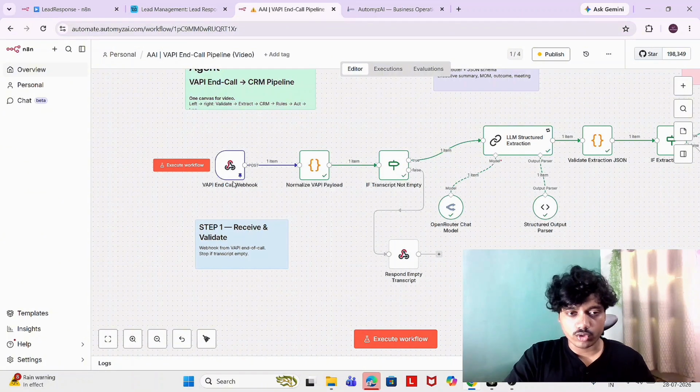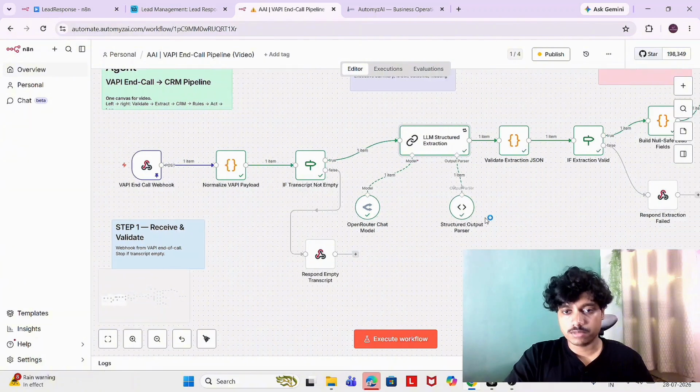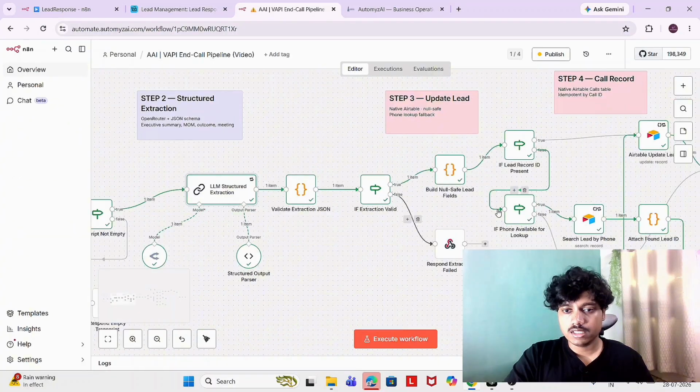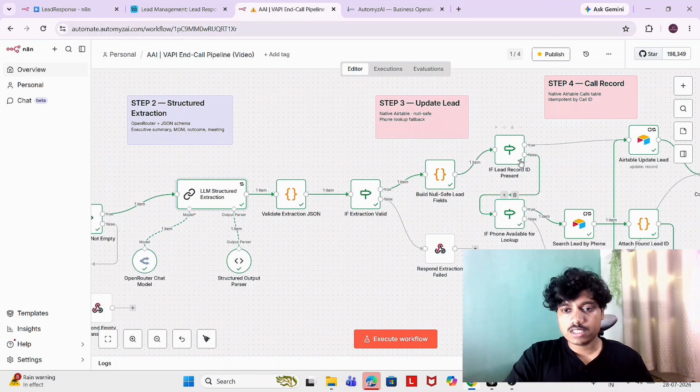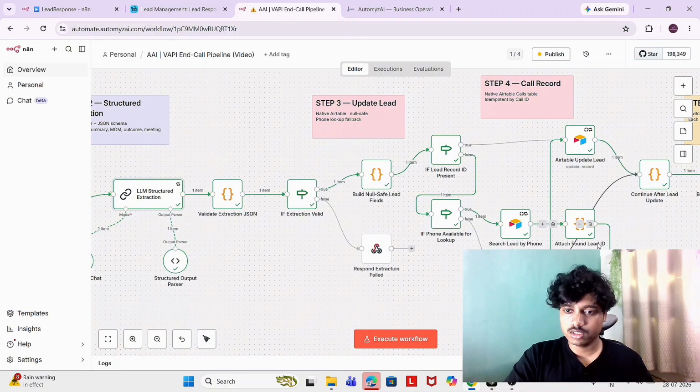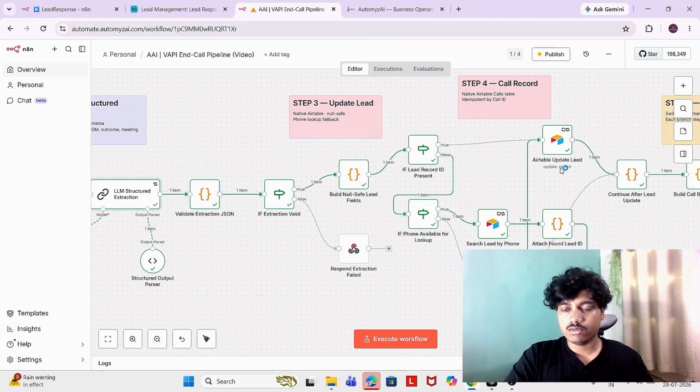Firstly, the end of call webhook. Here we receive the data from VAPI. Then we have normalized this VAPI payload. Then we are checking whether the transcript is present or not. If the transcript is not present, we are simply responding with empty transcript. But if it is present, then we do our next step, that is the LLM structure extraction. After this, we are validating the extracted JSON. If the extracted data is valid, then we are building null safe lead fields. We are checking if the phone number is present or not. If it is true, it means we search the lead by phone number, attach the found lead ID, then update Airtable with the information.